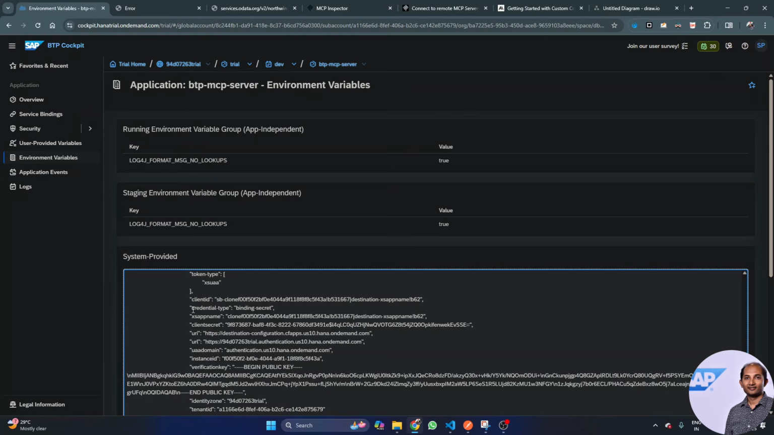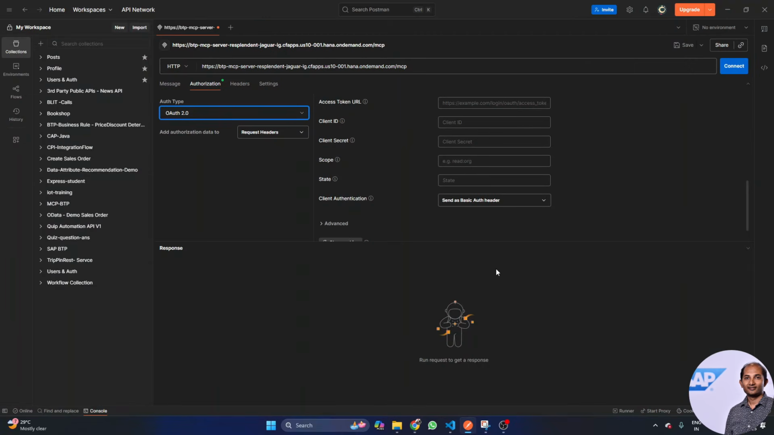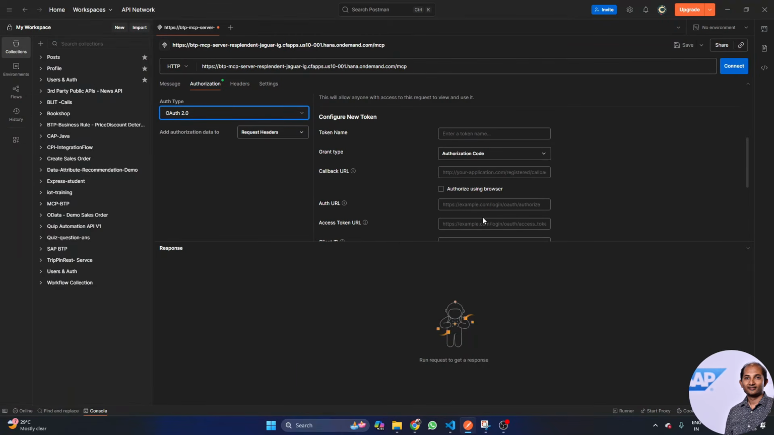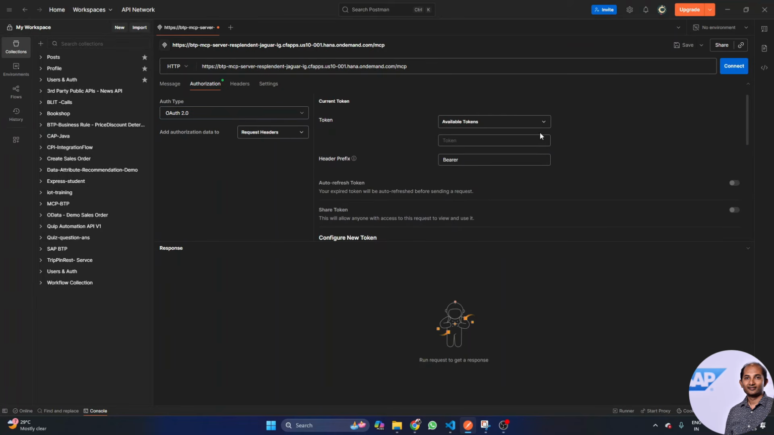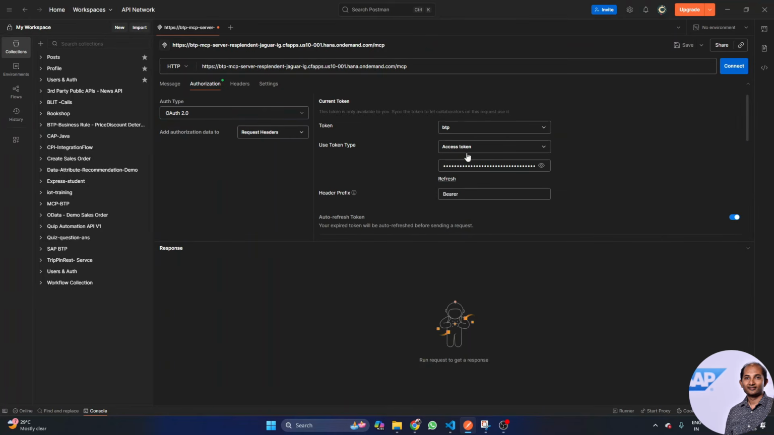So this is the client ID and this is the client secret, and this should be your authentication URL followed by OAuth and token. So you'll need to generate the token. I already generated it, and that's why I'll be using the available token, BTP, that I'm just using. And then I'll just go to connect, and is everything fine? You can see it's already connected, right?